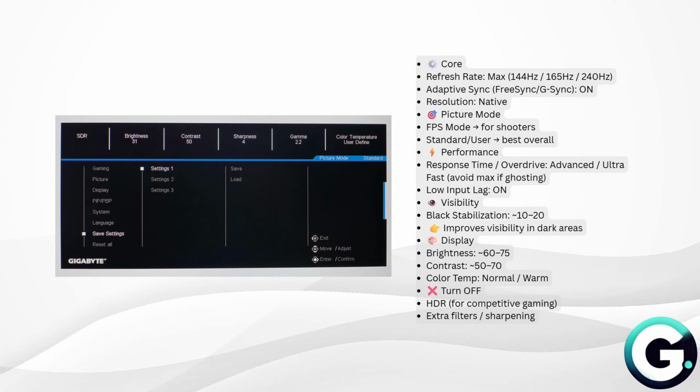For the picture mode, you want to use FPS mode if you're mainly playing shooters, and you want to use standard if you're mixing both your play and your workflow. For performance, you want to use something like advanced or ultra, because the highest one, which is going to be fast, can cause ghosting.